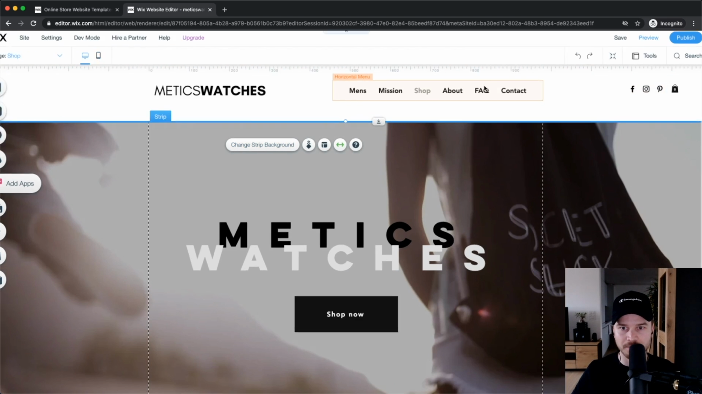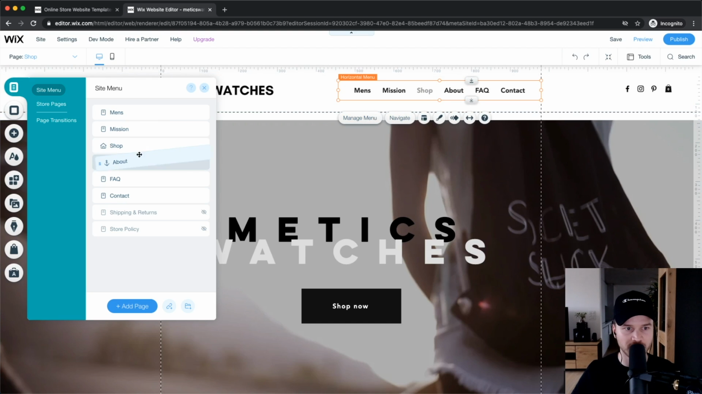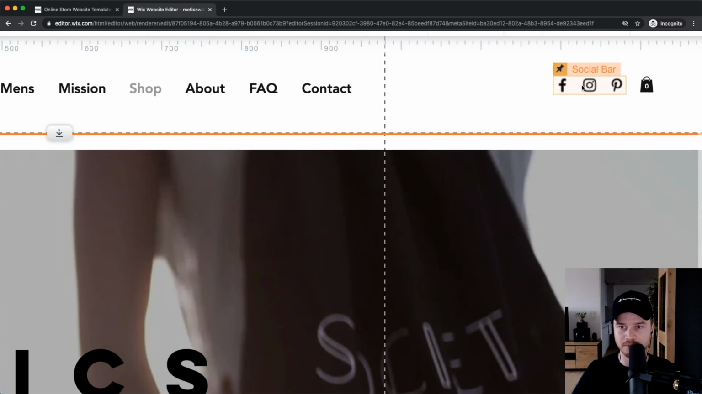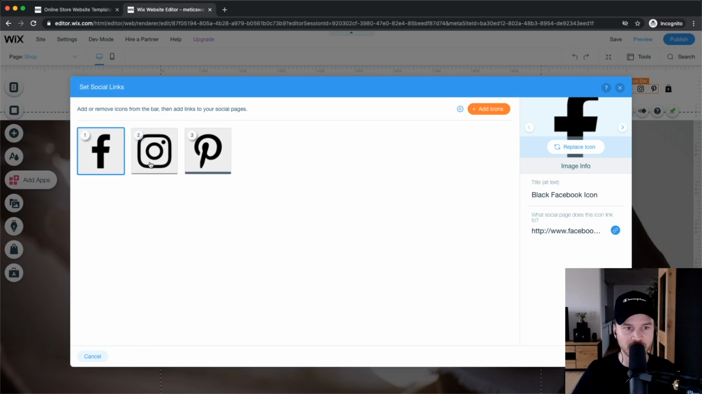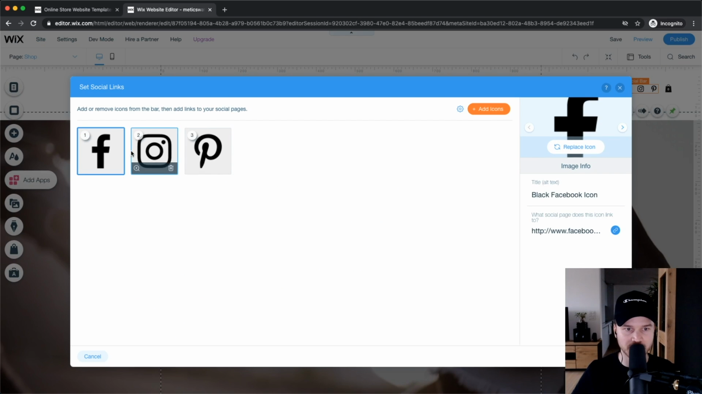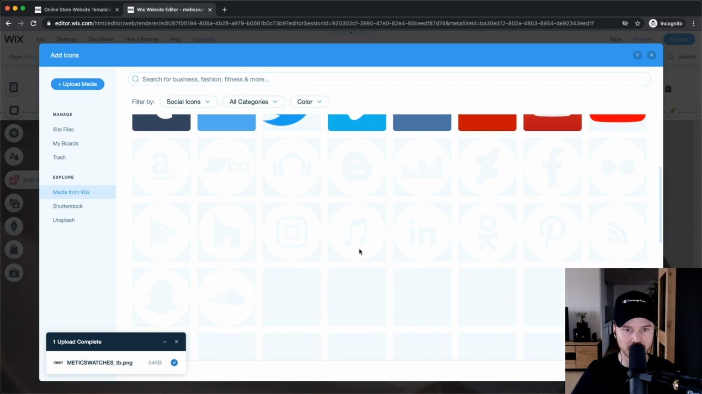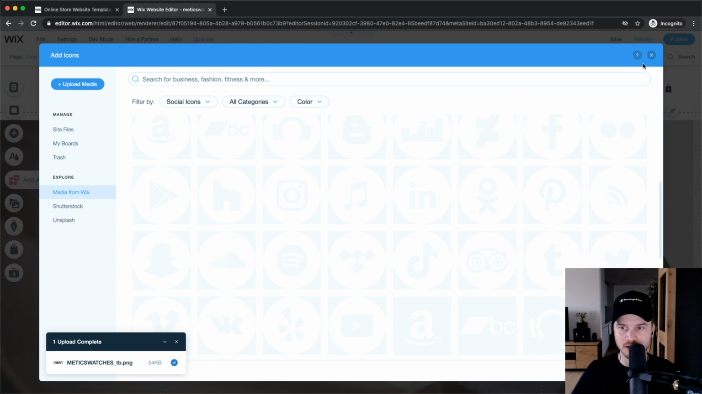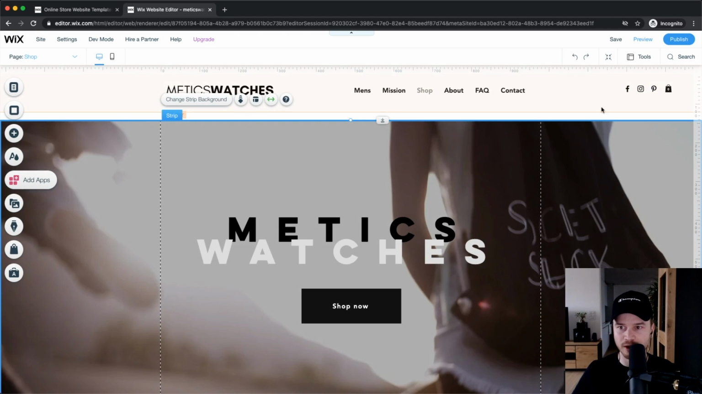Now here, I already showed you how you can adjust those, how you can change what comes first and stuff. And here you have the social icons. Obviously, you want to set your icons so that they link to your page. So here, Facebook, make sure you change this link to your Facebook page, and the same thing with Instagram, Pinterest. You can also add new icons like Spotify, Amazon, Facebook, YouTube, so whatever social channels you have. And that's pretty much it for the header.